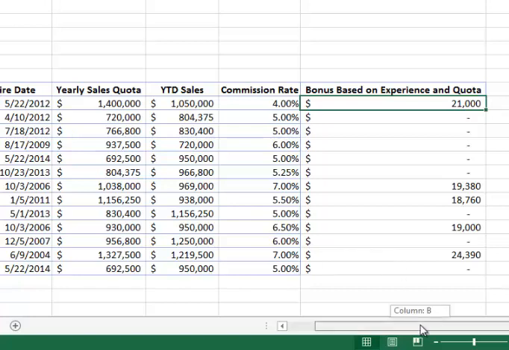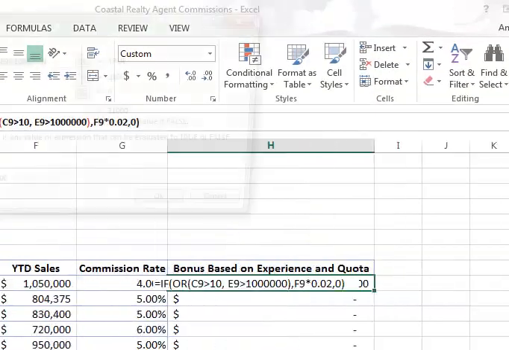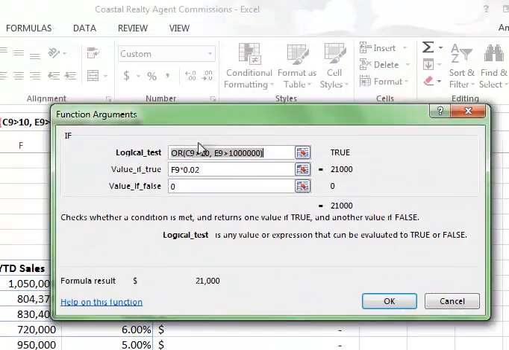So again, back to what we're looking for here. If an agent is in the residential category and their yearly sales quota is over $1 million, then they're going to get a bonus, and we want it to just say bonus. We'll just say bonus there. So let's go back and edit what we have. First of all, we said that both of those conditions have to be met, so that's going to be an AND scenario.